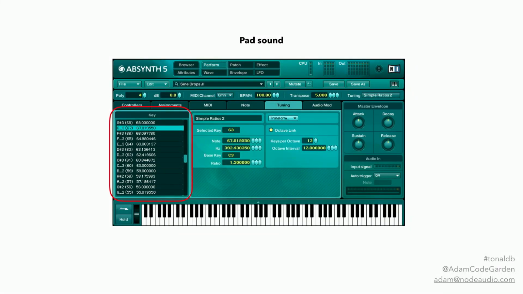So this is the track that I ended up making, playing in the background. I had this nice pad sound going on. I was happy with that, but I wanted to add a bass line to my tune.